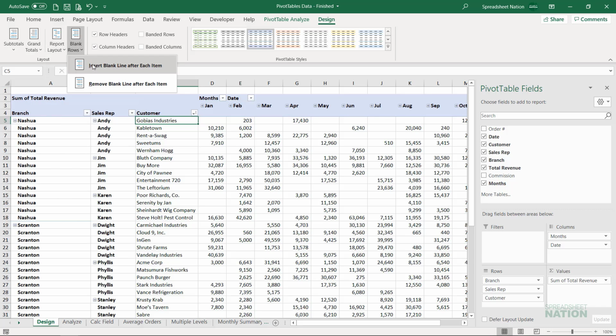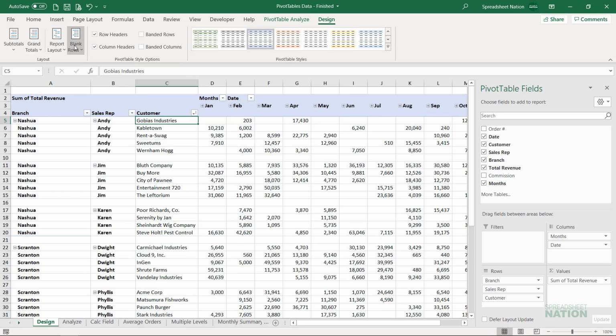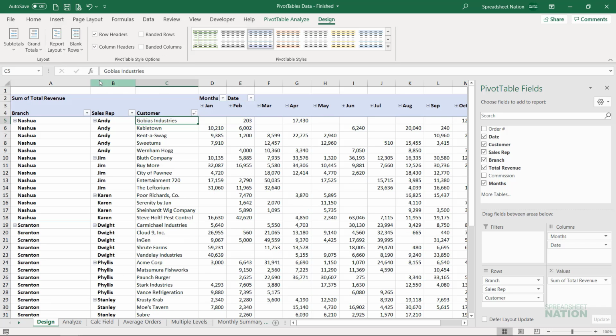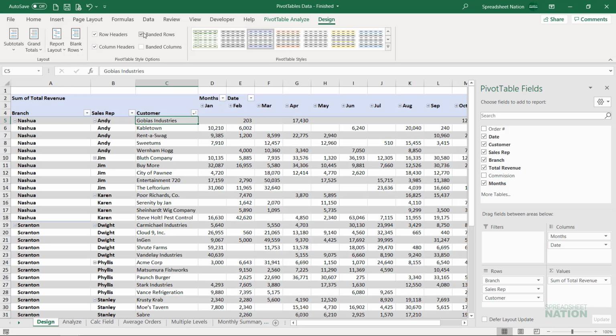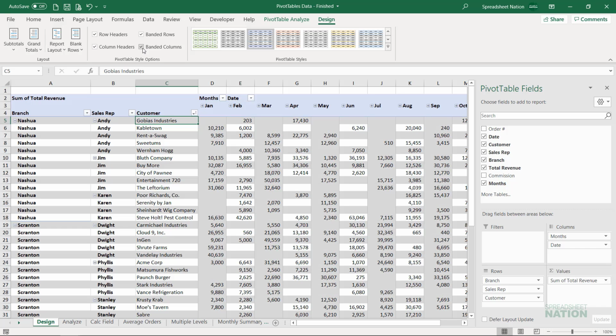This Blank Rows button allows you to add a blank row to group your data a bit better. It really depends on how you want to display your data. The rest of the options on this tab allow you to change the look of the table. You can choose to highlight row headers or columns. You can also choose to include banded rows or banded columns, which might make it easier to follow your data.